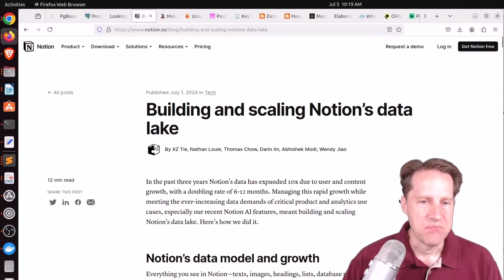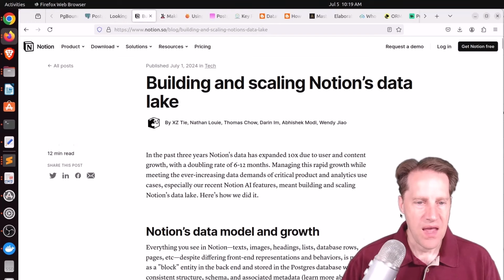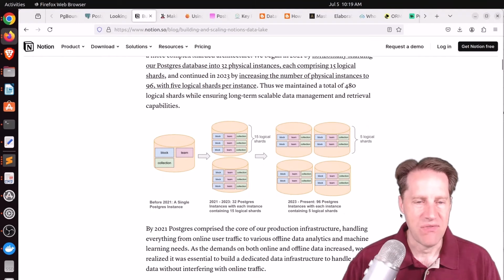Next piece of content, building and scaling Notion's data lake. This is from notion.so. And Notion has a very large multi-terabyte database that they have sharded. So you can see here prior to 2021, they had a single Postgres instance that they then sharded into 32 Postgres instances, each with 15 logical shards. So a lot of different individual shards.